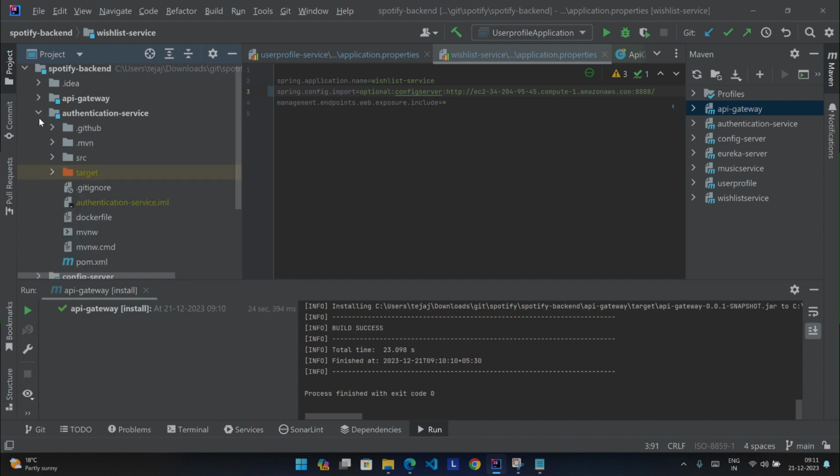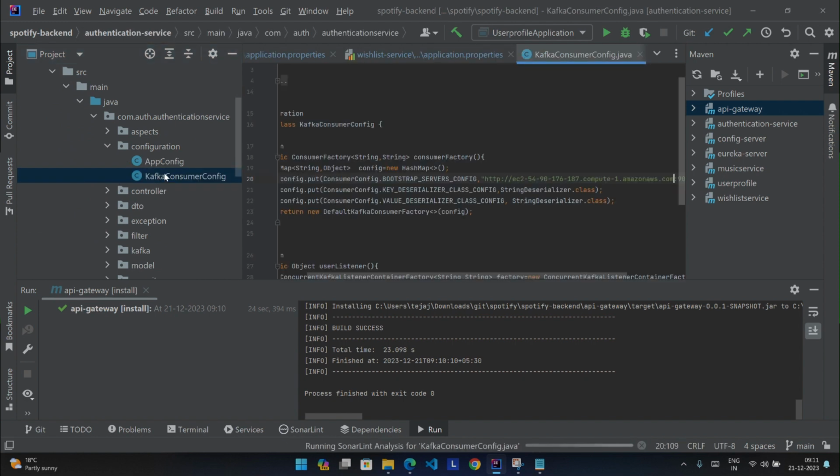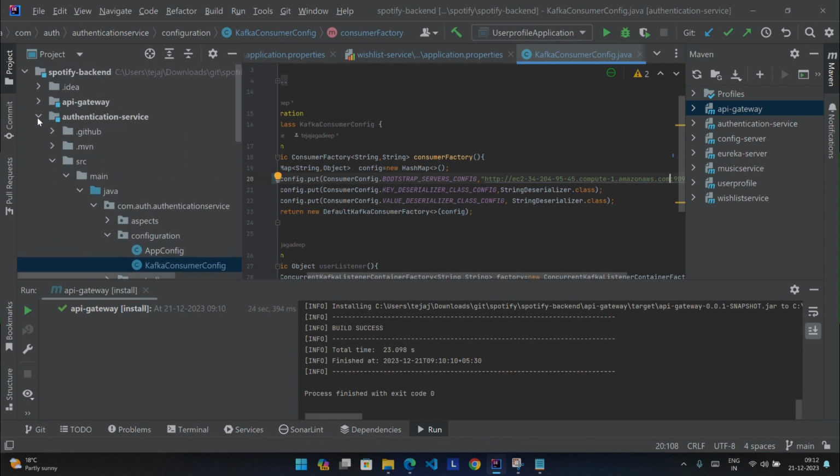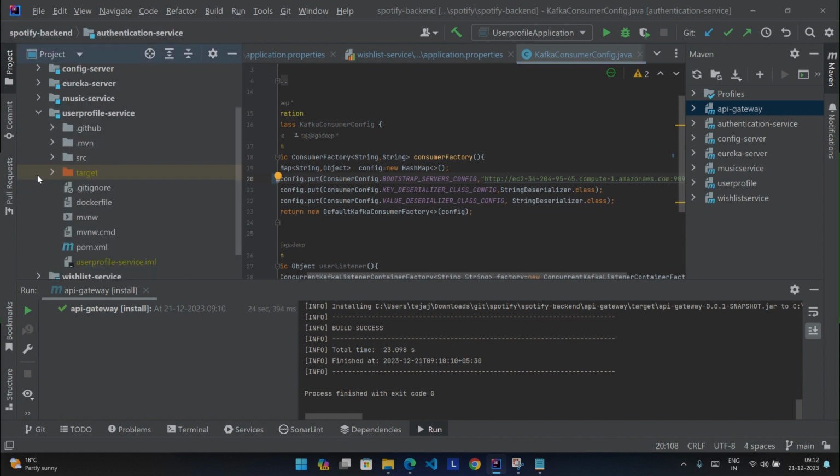Also change the IP address of your Kafka. Yeah, the Kafka IP address, before it used to be 127.0.0.1. I change it to the IP address that we use right now. In authentication, we are using Kafka, and in user profile, right? So that's why you need to change them in authentication and user profile.